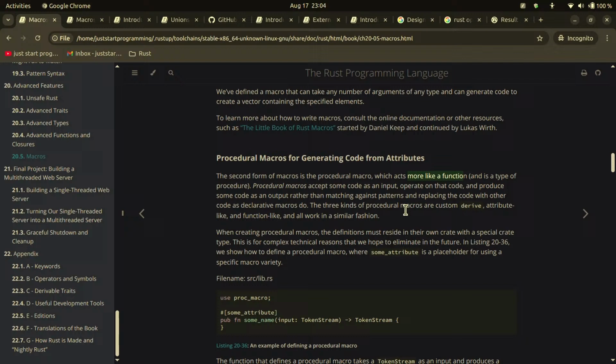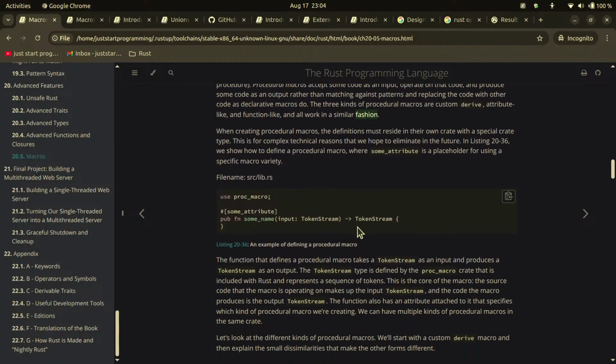The 3 kinds of procedural macros are custom derive, attribute-like, and function-like, and all work in a similar fashion. When creating procedural macros, the definitions must reside in their own crate with a special crate type. This is for complex technical reasons that we hope to eliminate in the future. In Listing 20-36, we show how to define a procedural macro where some_attribute is a placeholder for using a specific macro variety.